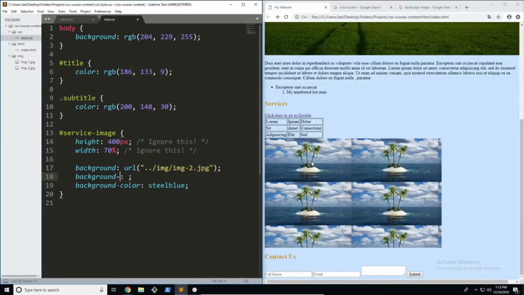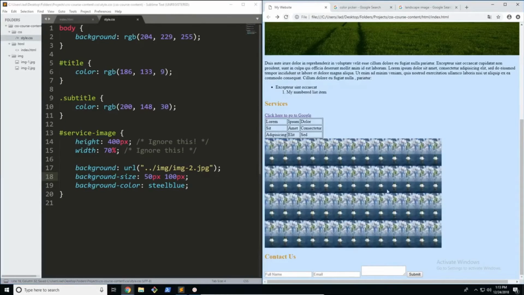The way to manipulate this is the first value is going to be the height. For example, let's say I wanted to take up 50 pixels. Then with a direct space, remember no commas, nothing, you're going to enter the width. I'm going to say maybe 100 pixels. Let's refresh now. You can see that because our repeat is on, it just keeps repeating until this whole space is filled up.